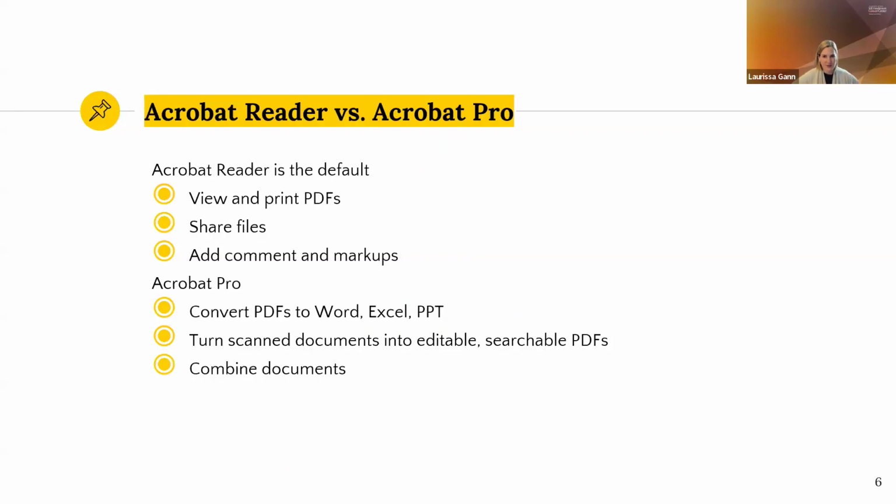Jumping right in. The default we have on our computers is Acrobat Reader. So when you open a PDF, you're using Acrobat Reader. It only does basic things: you can view the PDF, print the PDF, share some files, and add some basic comments and markups. But there's also Acrobat Pro.